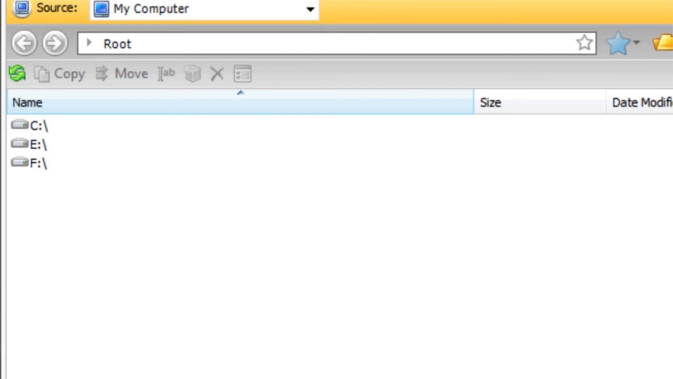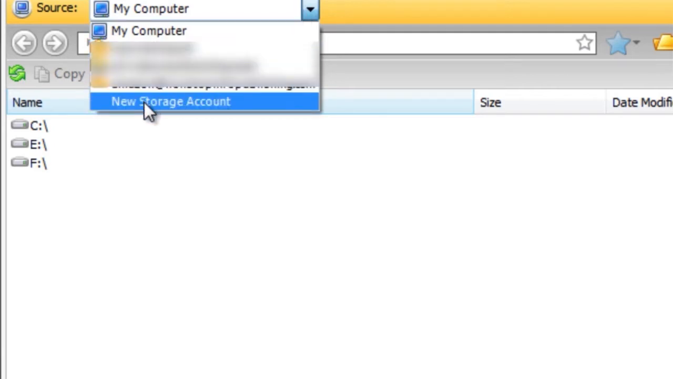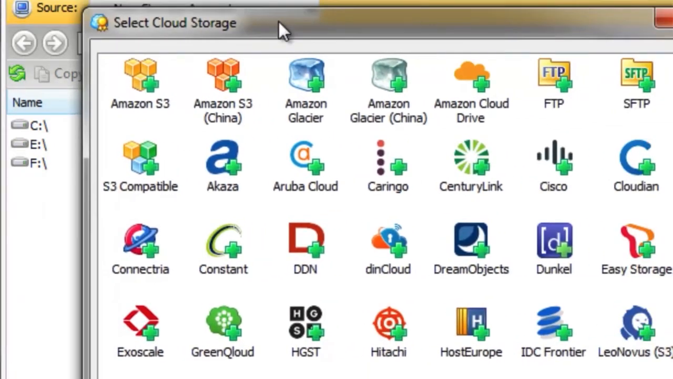With Cloudberry, on the left-hand side, you're going to see Source. Under Source, it says My Computer. We click this drop-down menu, and we click on New Storage Account. Now with Cloudberry, it gives you a ton of different options. You don't really need most of these options, but it gives you the options to connect to your website FTP. And you can actually transfer files from FTP or your website to Amazon S3. So that's a nice thing.